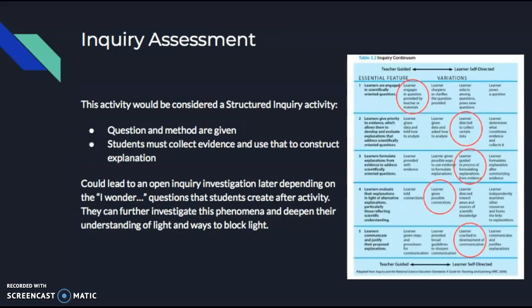This activity would be considered a structured inquiry activity because I would be giving the students the initial question and the method. However, the students would be the ones to collect the data, evaluate it, and construct an explanation based on what they gathered. I would allow time for students to ask their own questions after the activity, and these self-generated questions could lead to some open inquiry activities where they could investigate further.